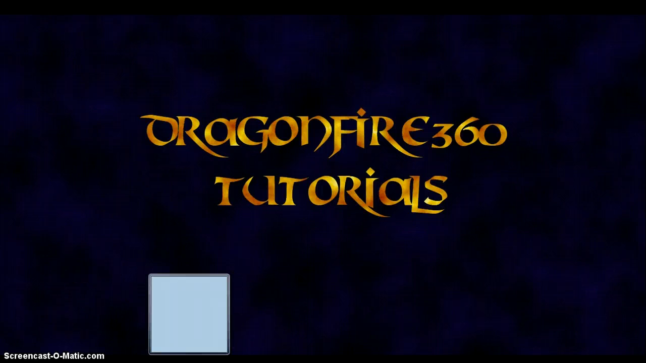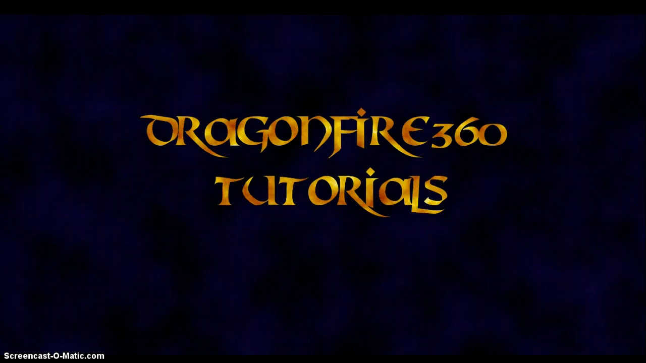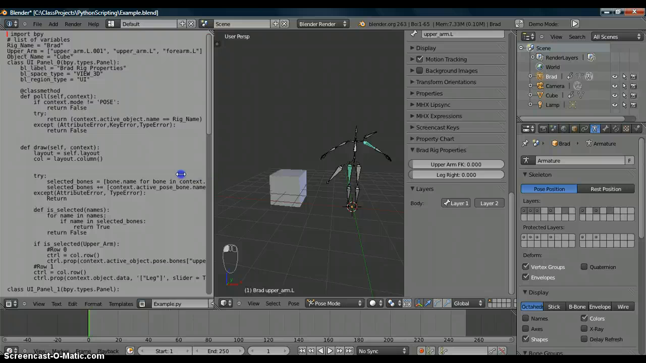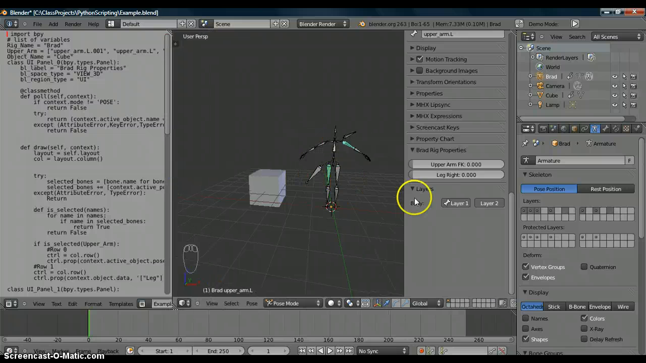Today we're going to be showing you how to set up, if you don't know Python and you're not good with scripting, the easiest way to add bone layers where you can turn layers on and off. And you can add sliders right here in your user interface panel on the properties panel to control things like this.